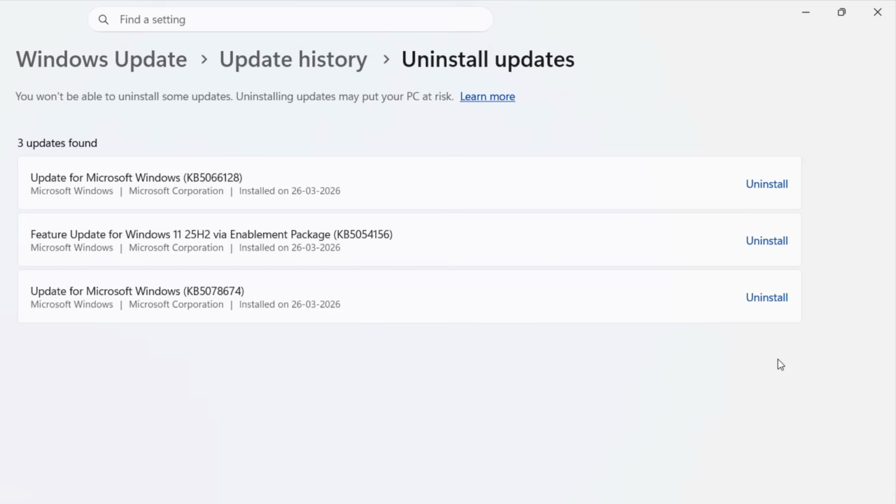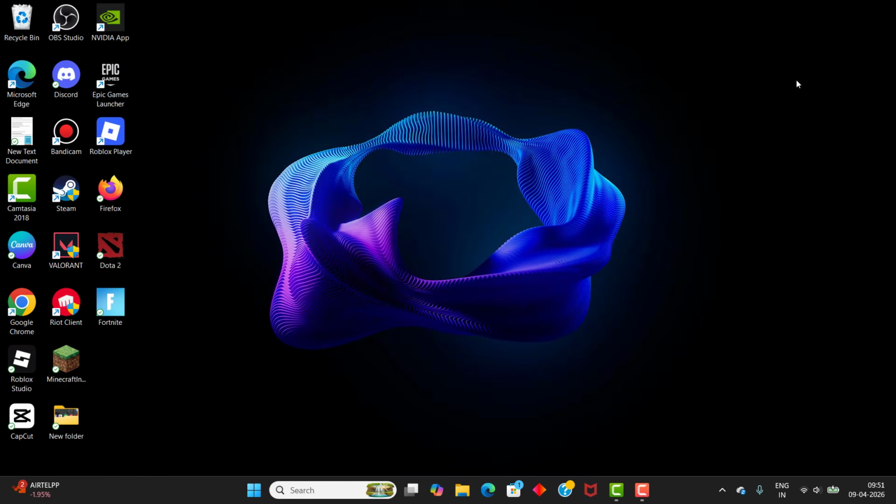Click it, and you need to uninstall the updates. I have 3 updates found, so you need to uninstall these 3 updates. Once you uninstall, click and restart it.